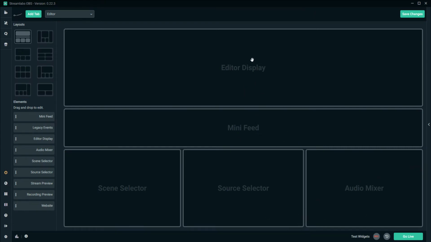So you have your editor display, which is what's showing on your game with your overlay and everything. Your mini feed for Twitch shows if someone joined, if someone raided you, things like that. Then you have your different elements, your scene selector, your source selector, your audio mixer. You can actually add a tab here and save different layouts, but I'll just create this one from editor, which is default.